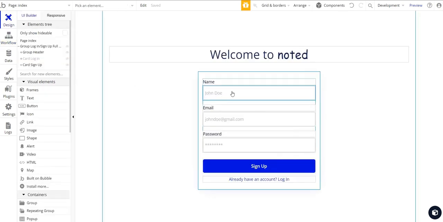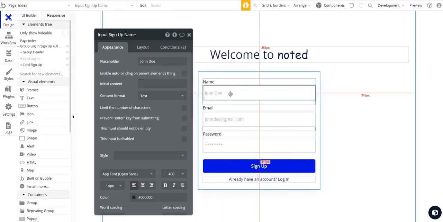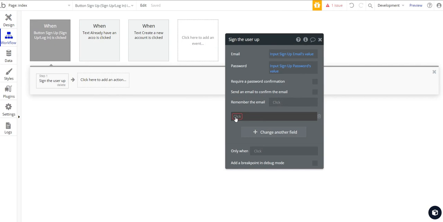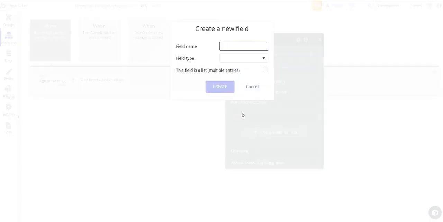We noticed in the form that we have another field for the name. And we also want to store the names of our users in the database. So here, change another field. If we click to add, we actually can see that we don't have this field created yet in the database. And we are going to create it directly from here because Bubble allows that as well. So create a new field. Our field will be name and it will be of type text.